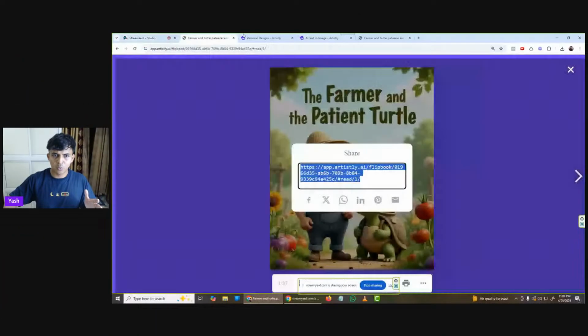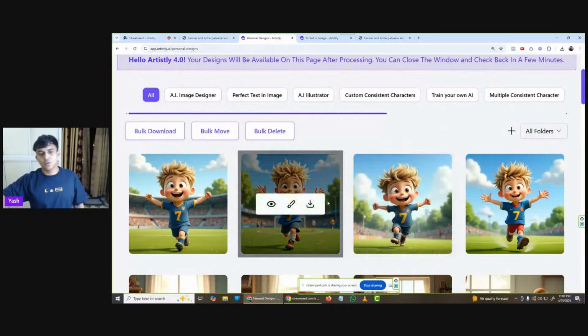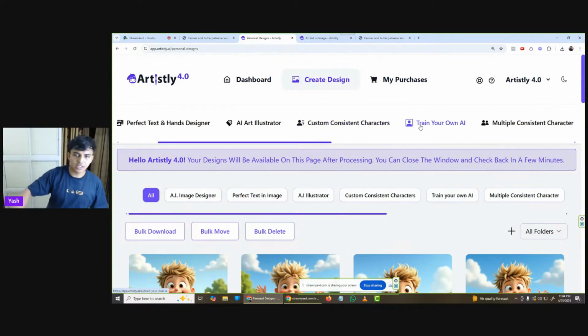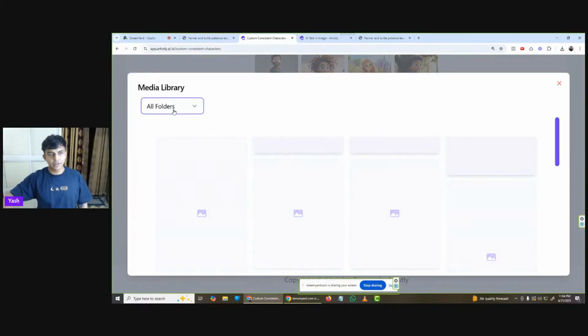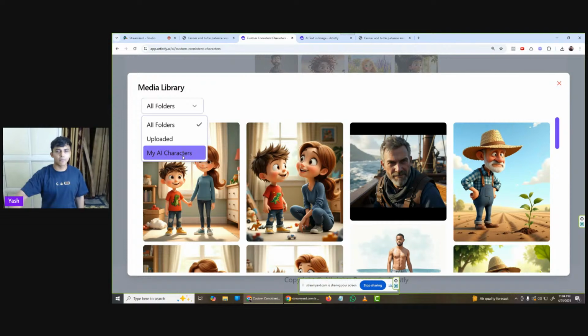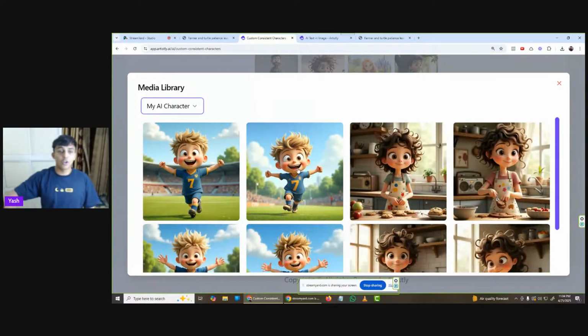So let me show you, right? Have you covered creating templates for books in Artistly already? We already give you the templates, but which templates? Okay, later you can let me know. So you got this kid with a football jersey. Okay, now you can come to custom consistent character, and as we clearly say that, right? You can choose from your library, and we kind of organize it a little bit. So you can click on My AI Characters, and then it will load up all your AI characters.